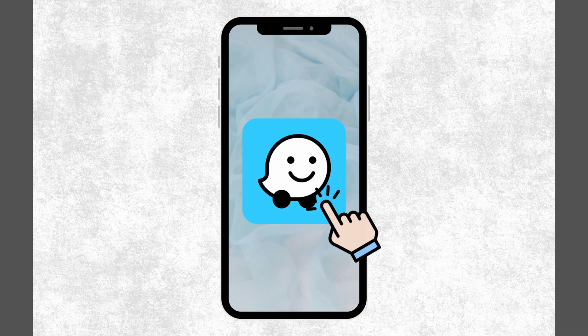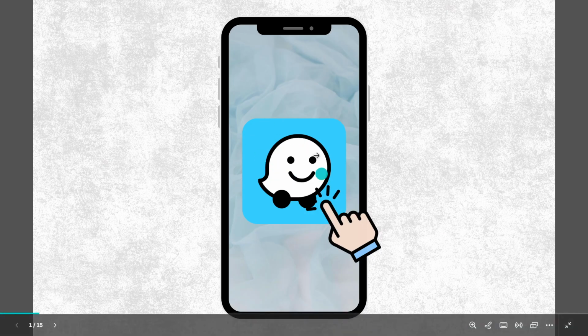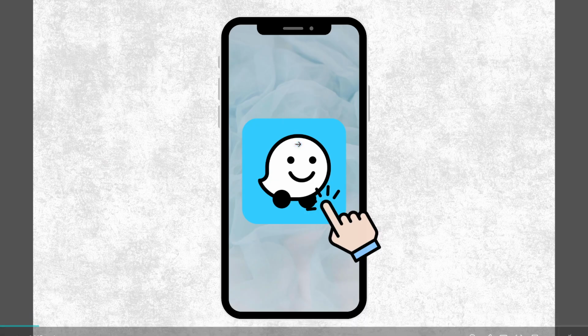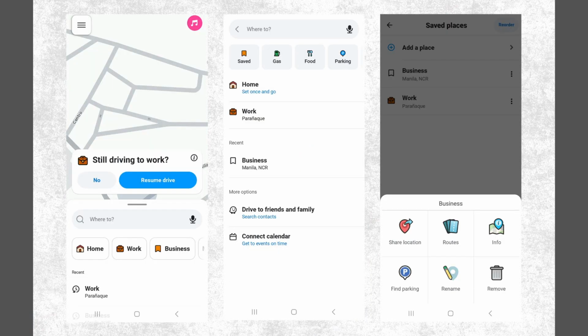First, open the Waze app on your smartphone. It's always a good idea to ensure your app is up to date, as this can help avoid any functionality hiccups. Once it's open, tap on the search icon, which looks like a magnifying glass. This will bring up your search panel. Next, navigate to Saved Places.